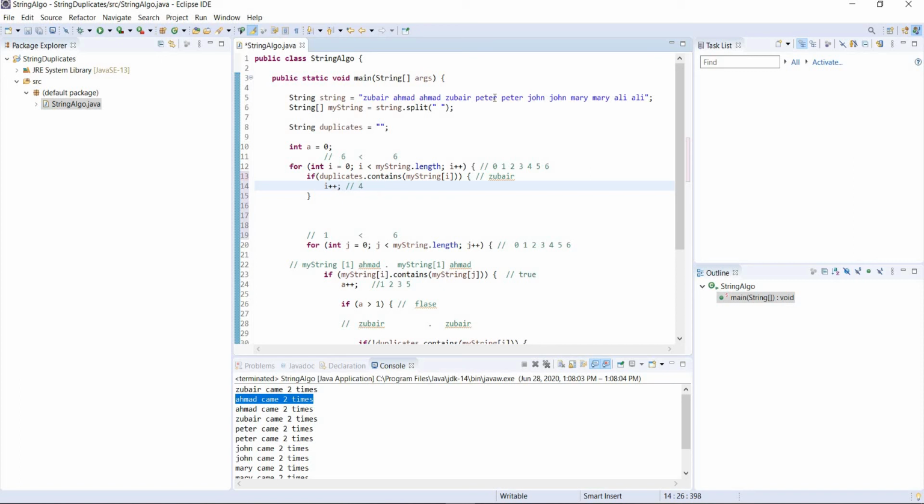So now Peter. Have we checked Peter already? No, because we never came to Peter yet. We checked Zubair and we checked Ahmad, and these two we already checked. Then it's going to skip these two and come to Peter. So is Peter already in there? No, it's not there. We haven't checked Peter yet.